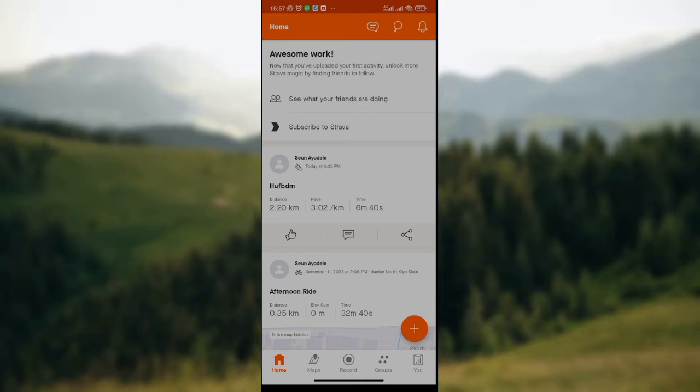So let's go. The first thing to do is to open your Strava app on your phone. Once you've done that, on the home page that will be displayed, you would have the option to see what your friends are doing on the app. You would also have the option to subscribe to Strava. So if you're interested, you can click on any of these options and see what to do. You also have a list of sport activities that you've done previously or recently on the app.